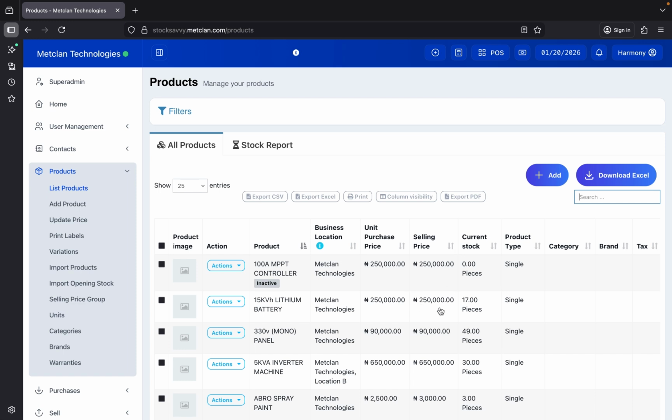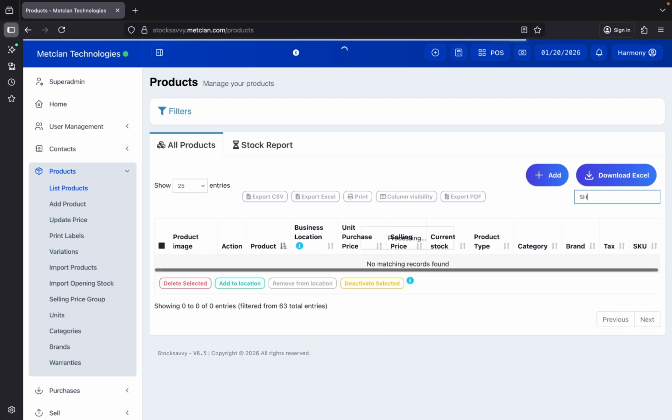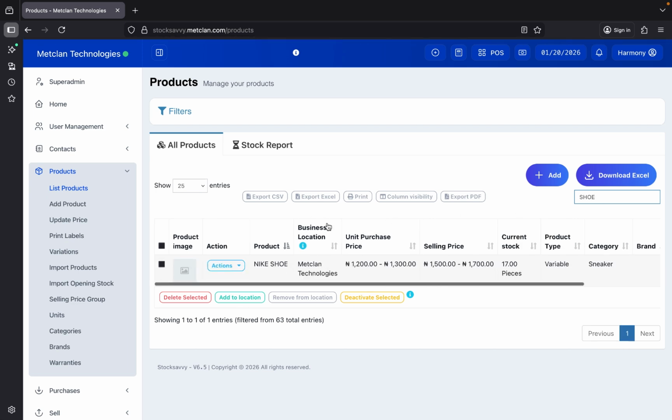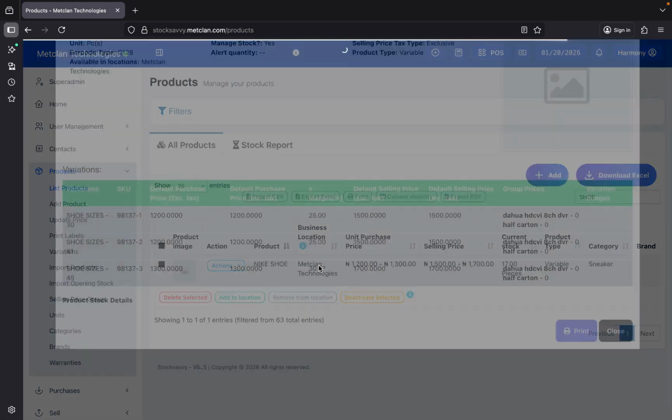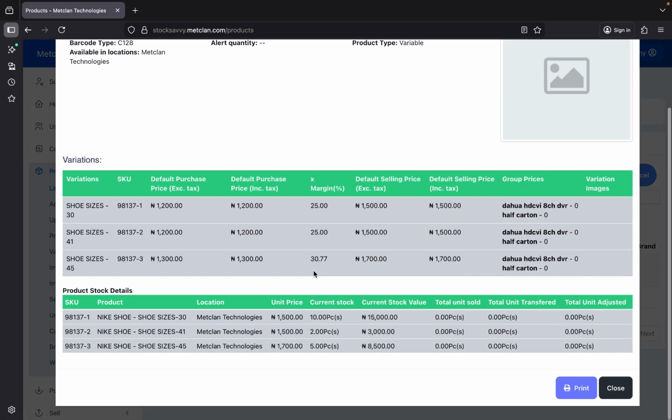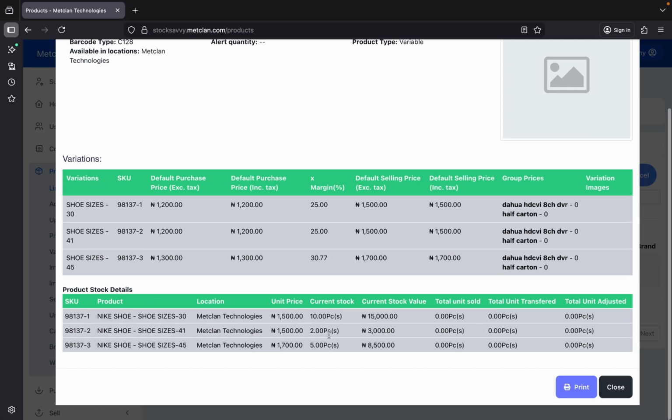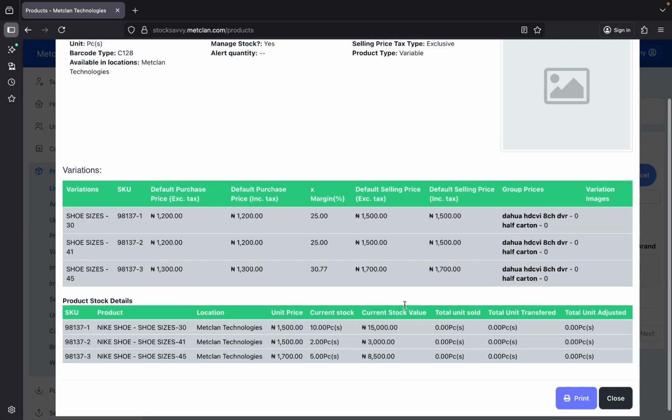After you save the product, it will now be on the system. When I search for shoe, I can see the product here. And to get more details about it, you click and you're going to get all the different variants of that product and also the current stock remaining for that particular product.